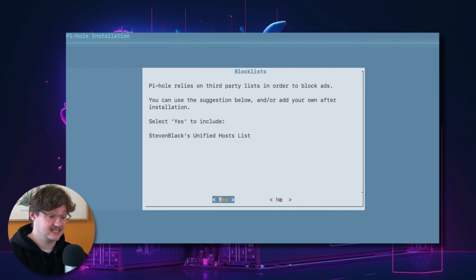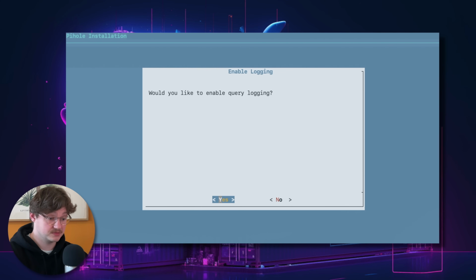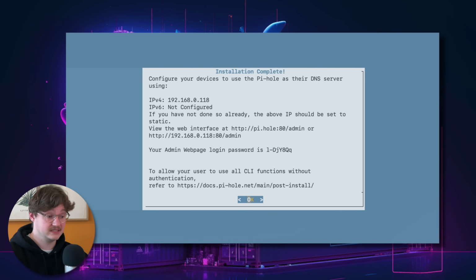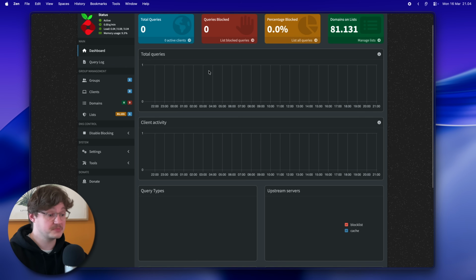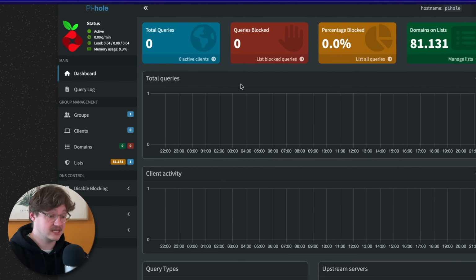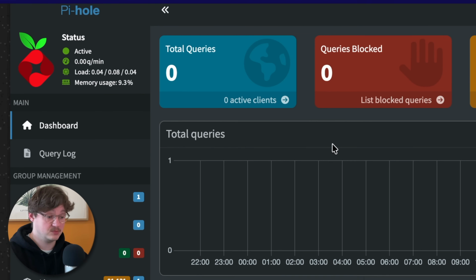Yes to Steven Black's list. This is where Pi-hole gets its power from. It's basically a database of domains that should never load. Yes, yes, installation complete. Now it's given us the address and password. Don't worry, we can easily change the password later, but let's open a browser with the address. This is our dashboard where we can monitor in real time what gets blocked.